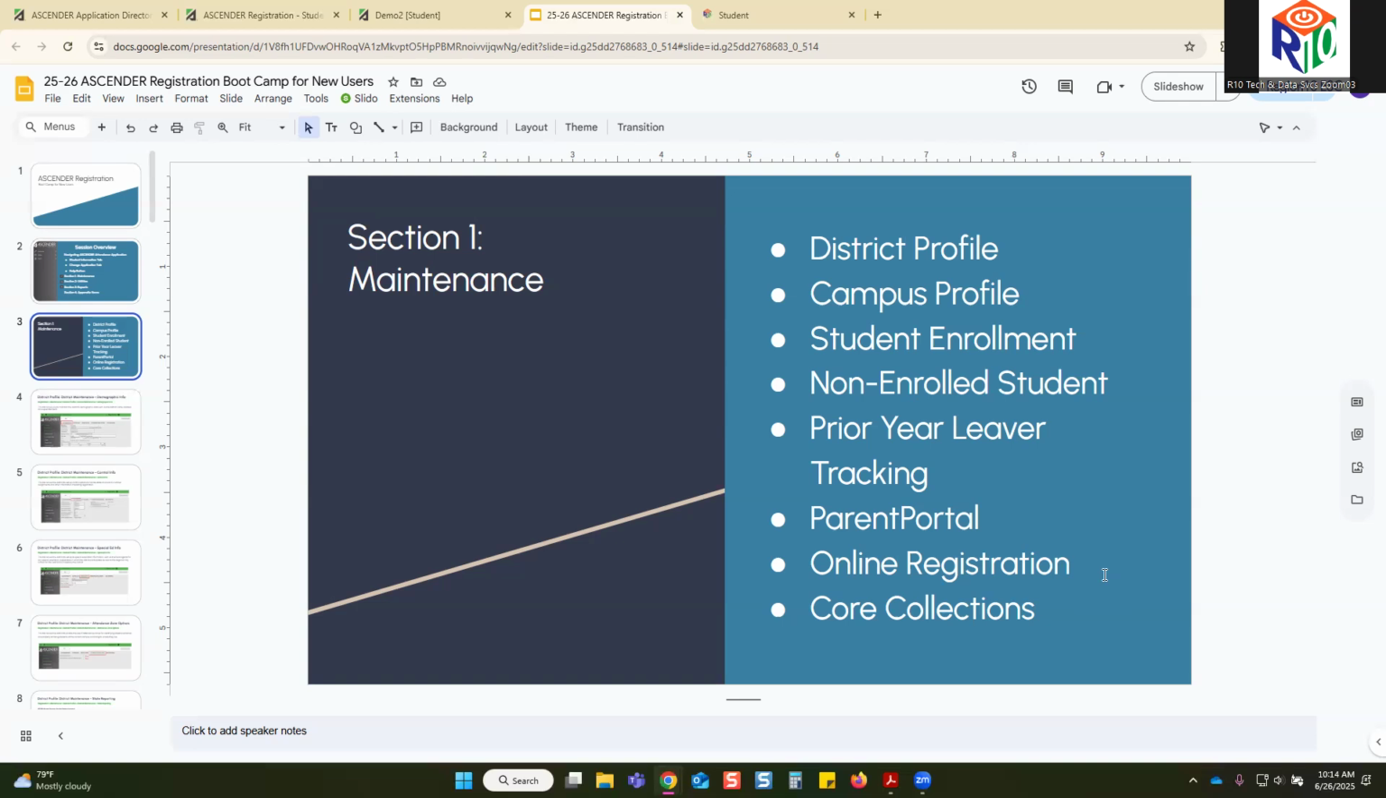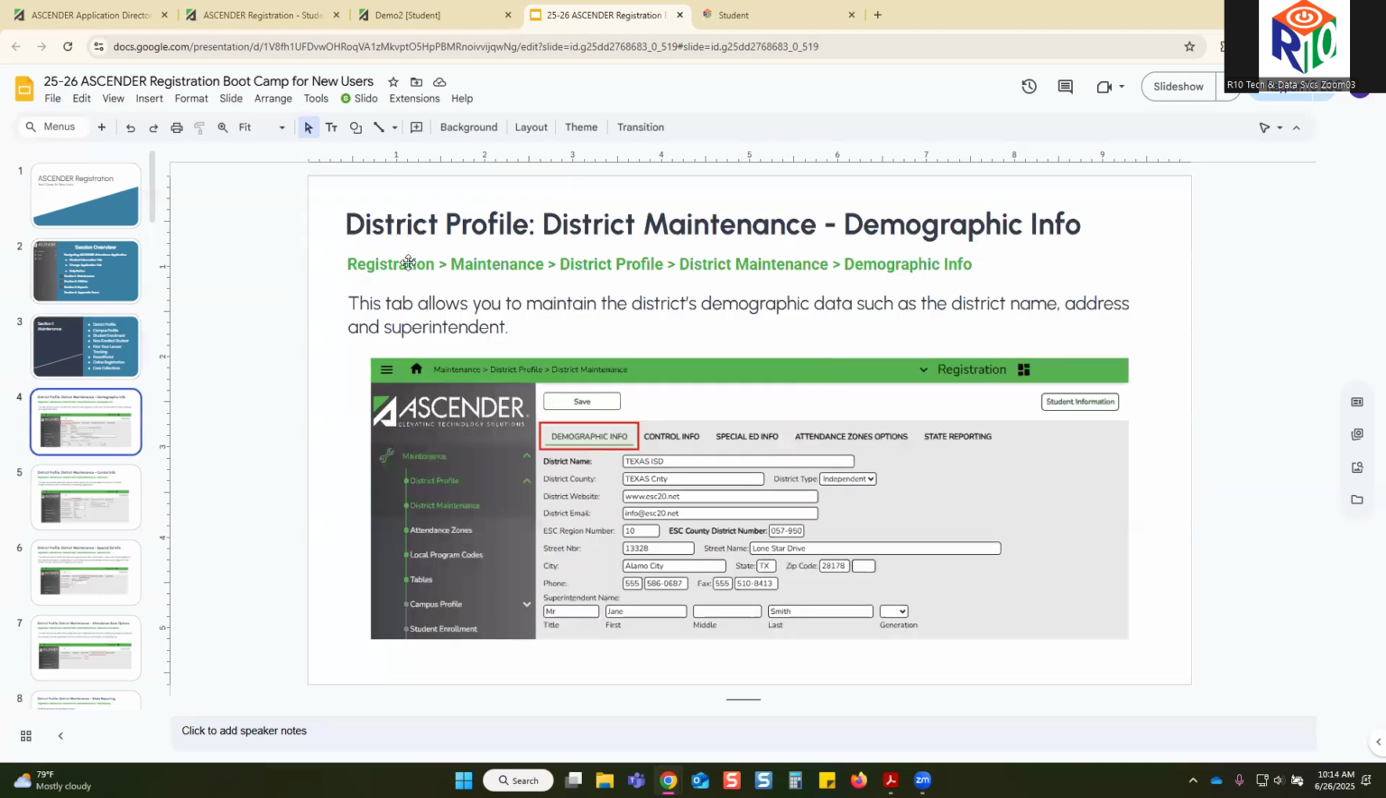And then we'll briefly go over core collections because that's where it's housed in registration, but that is more of a PEIMS realm type area. And we do have guides on that. And we tend to go over that information in our PEIMS workshop. So we'll go ahead and get started.